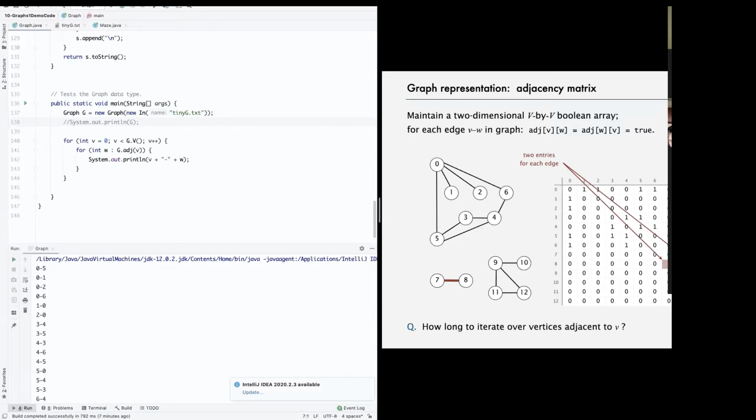Objections? Always good to bring up objections. Just double checking, you mean that the adjacency matrix wastes space because you have to list every edge twice? It wastes space if the graph is dense, right? If I have way too many edges, right?